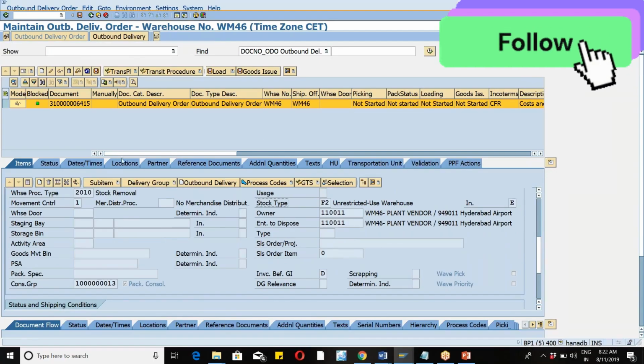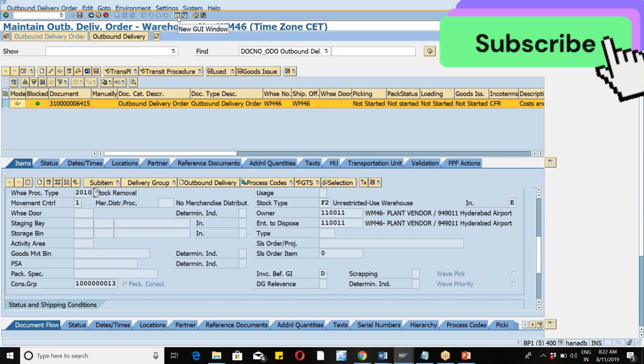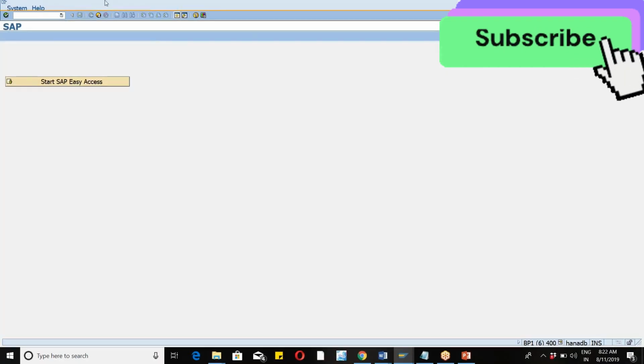Now when we are trying to create an outbound, the first thing is we need to know from where the goods are being picked up, right? So we should know from which storage type it has to be picked up. Agree, guys? Because in the inbound we have put it away into some respective storage types, right? But from the outbound we have to pick the respective stock. Agree?